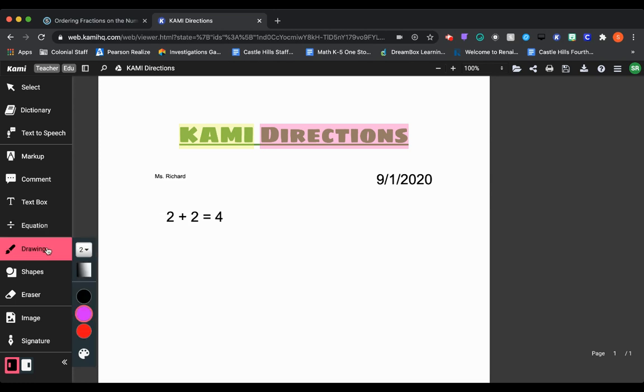So the drawing tool I like to use a lot in math. So instead of using the text box tool and typing, I can actually just write out my equation. This works really well for fractions, and a lot of students use that. So if I wanted to write 1/2, it's just a lot simpler to write it using a drawing tool than it is to have to type out 1/2 using the text box.